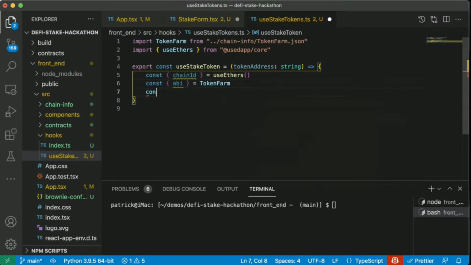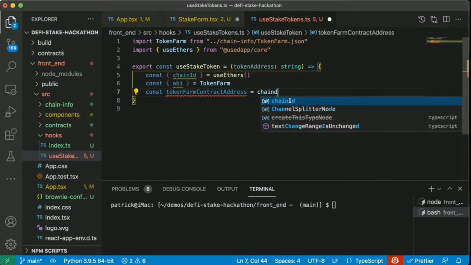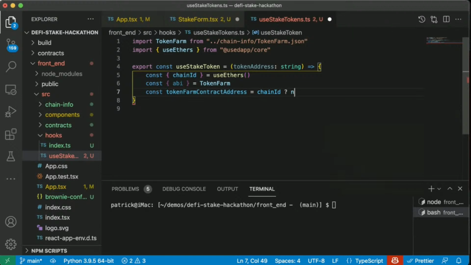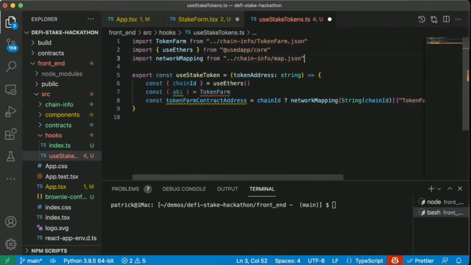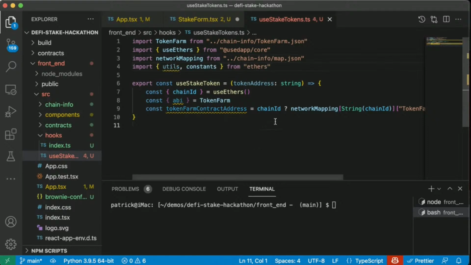We're going to grab the token farm contract address. So we're going to say const tokenFarmContractAddress equals, if that chainId exists, once again, we're going to look at the network mapping. I'm just going to copy paste because it's the exact same stuff as what we did before. This just means we need to import networkMapping here. I know I'm going crazy fast now because we're pretty much at time. We need the address.